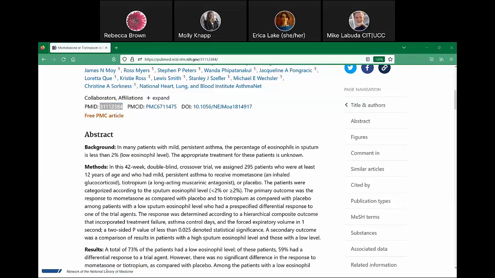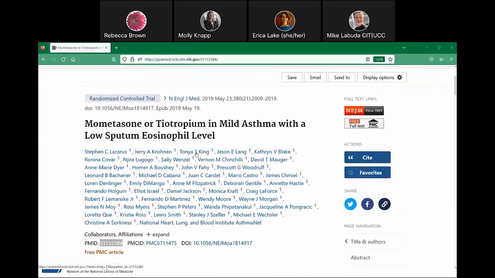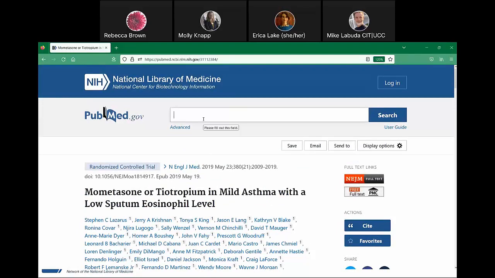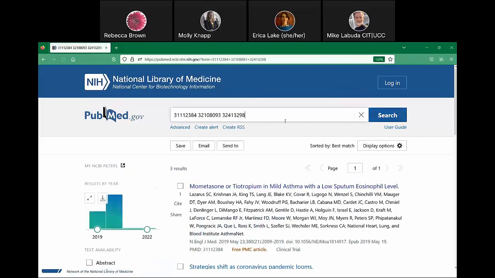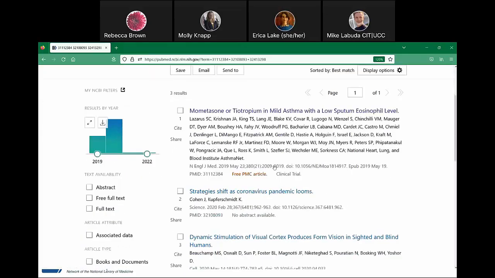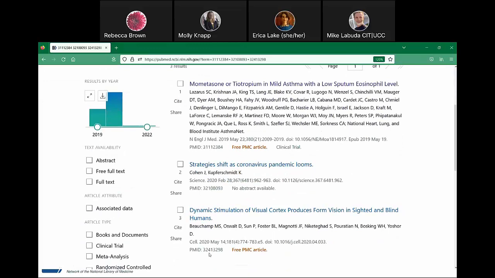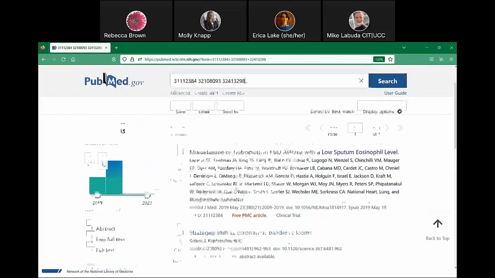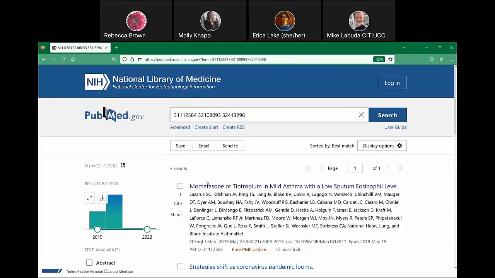Another cool trick, you can also search multiple PMIDs at the same time, and you just have to separate them with a space. So let me show you an example of this. I'm going to take our first article on mometasone and a couple more PMIDs that I know of, and I'm just going to search those 3 PMIDs in the search box, just that string of numbers, and you'll notice now that I get 3 results back. So here's the first article, the mometasone, and then here are 2 more articles that were pulled up by their PMID numbers. So just a useful trick if you tend to use PubMed a lot.